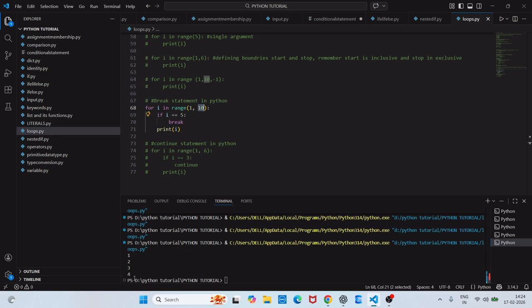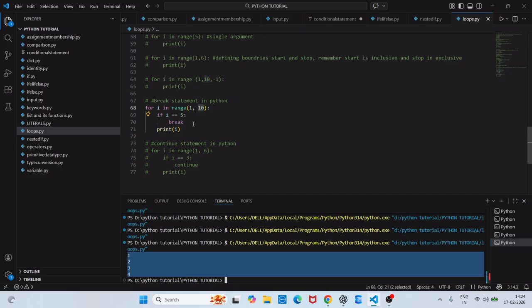You can see 1, 2, 3, 4. Okay, why did it stop? Why is it printing only 1, 2, 3, 4? Because it says that the moment i becomes 5, it should break. It should terminate the execution and print whatever it has so far: 1, 2, 3, 4. Clear? So this is your break statement. Fine. Now let's look at the continue statement.